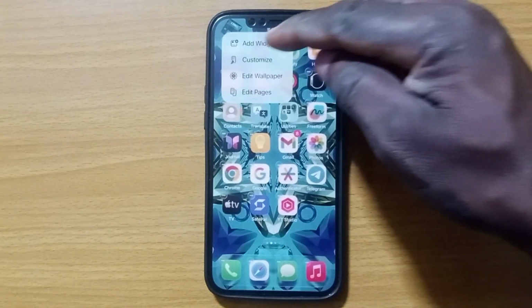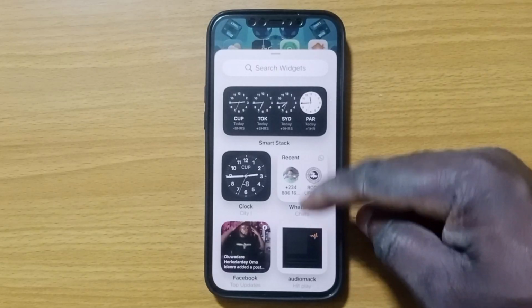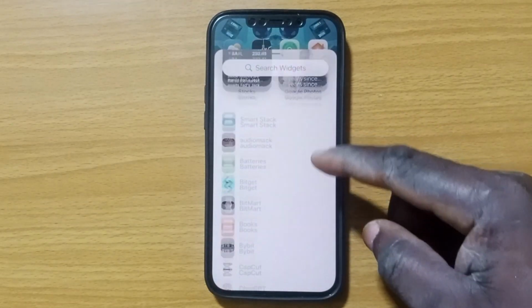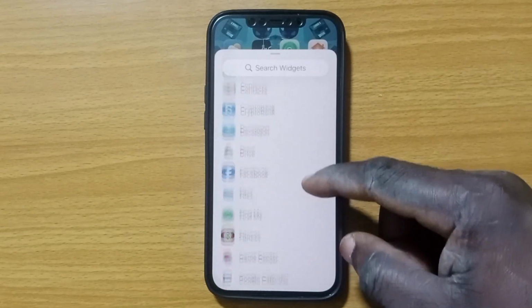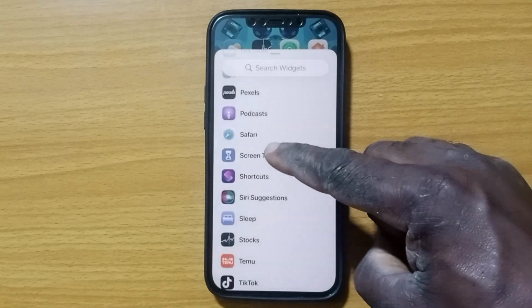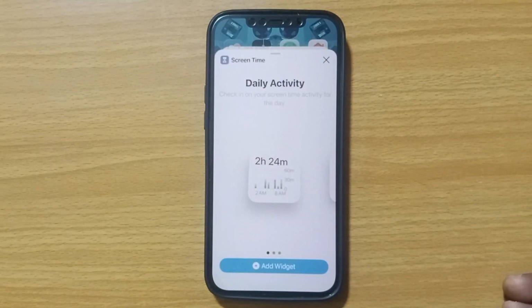Now tap on add widgets. It comes out like this, then scroll up here until you see screen time. Keep scrolling until you get to screen time. So here is screen time. Tap on it. When you tap on it, you have different widgets here.